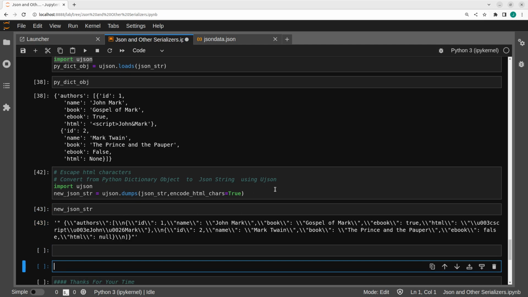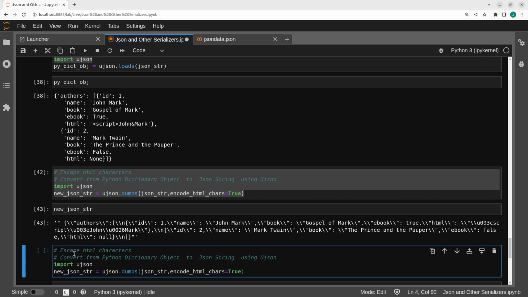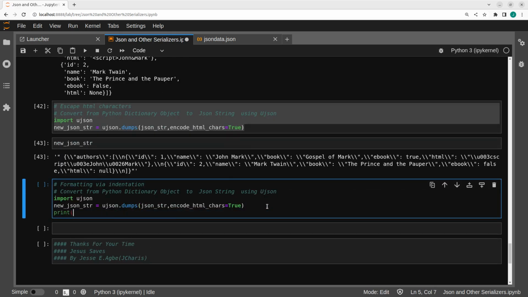And if it's not looking nice, you can also do the formatting. Not just escape, you can also format via indentation. You can do the same thing as we did. We have it here. Let me print this new JSON string.